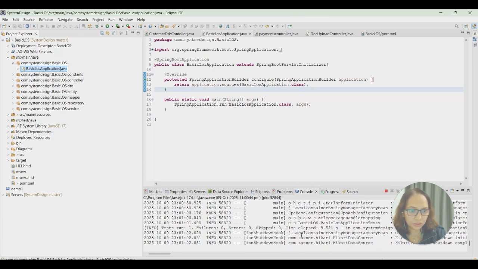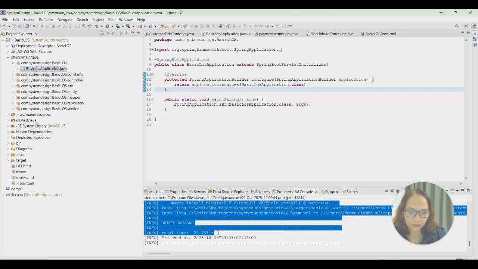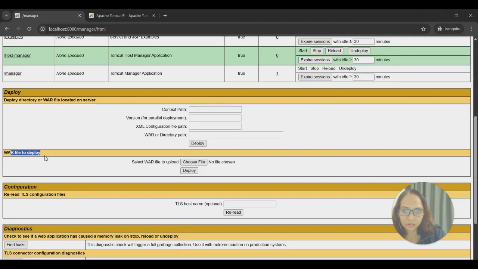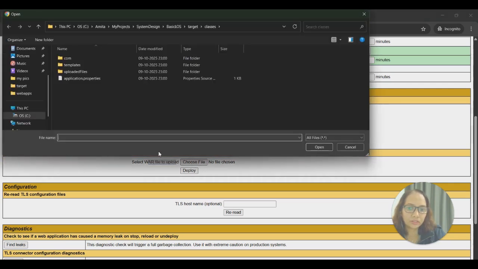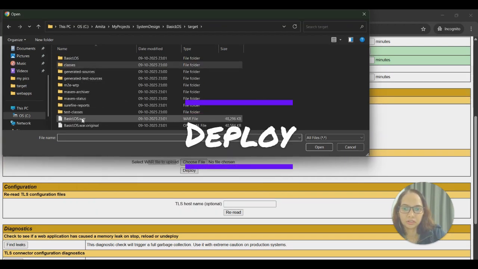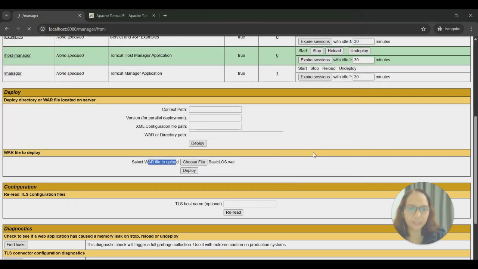So let's give it some time to finish its work. And yeah, the target, yeah. So it has created basic los.war inside the target folder. It says WAR file to deploy, select WAR file to deploy. We give the location that we had. This is the basic los.war file. We tell it to deploy. So now it's working.